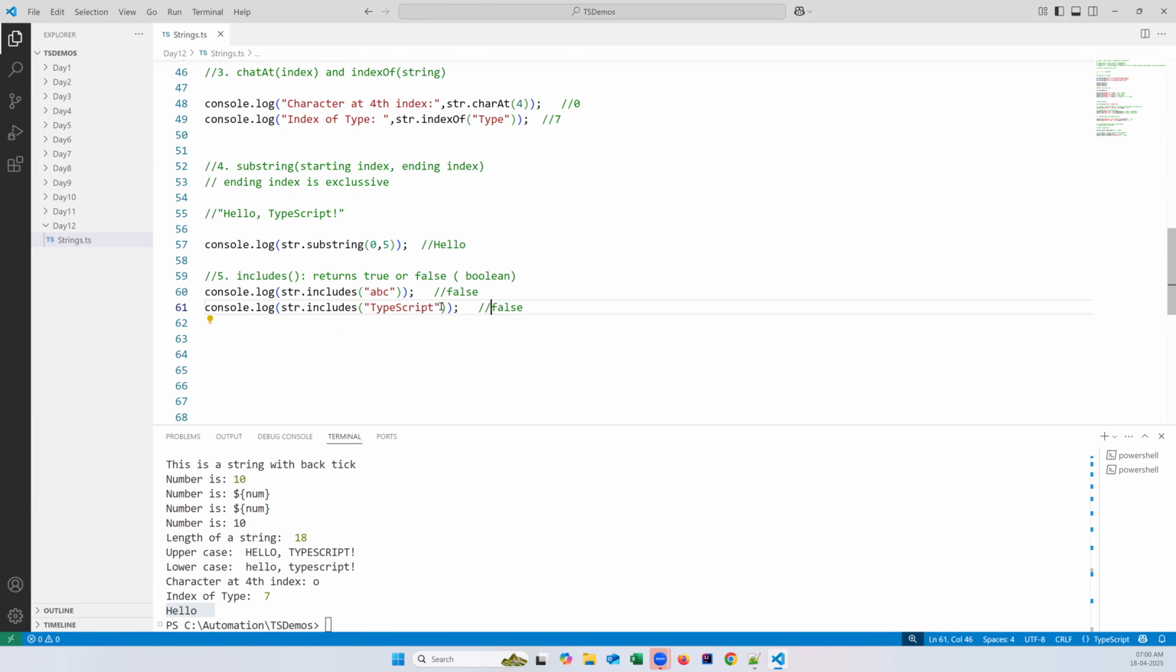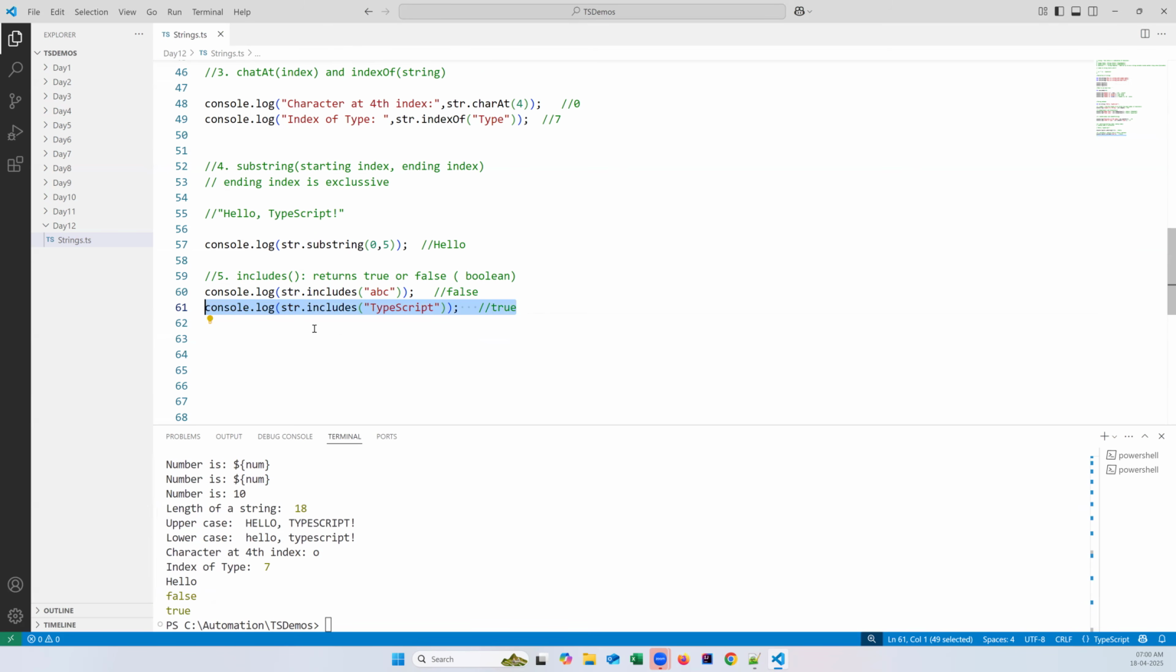So true or false? It returns true because TypeScript is a part of the string. Similarly, when I say str.includes exclamation mark, true or false? It includes it already, so this will also return true. So what the includes method does is check whether the given string is part of the main string or not. If it is a part of the main string, it returns true, or else it returns false.